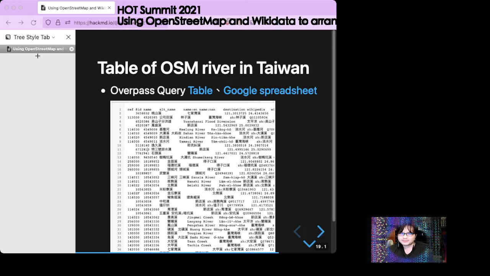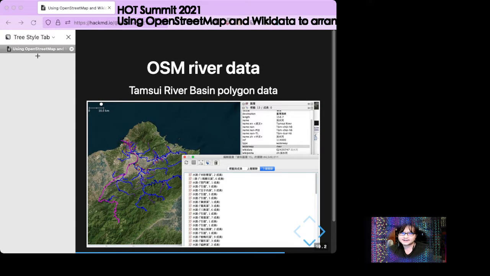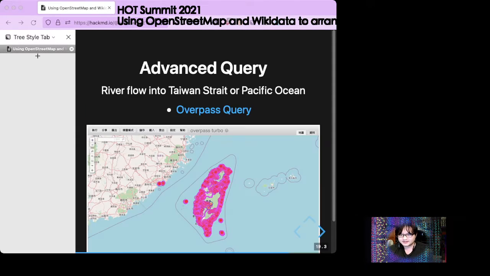And here is our past query of OSM rivers in Taiwan. We have over 1,050 river relations in OpenStreetMap in Taiwan. And here is the OSM river data, the river basin polygon data. And here's an advanced query example that can show where the rivers are distributed around Taiwan.